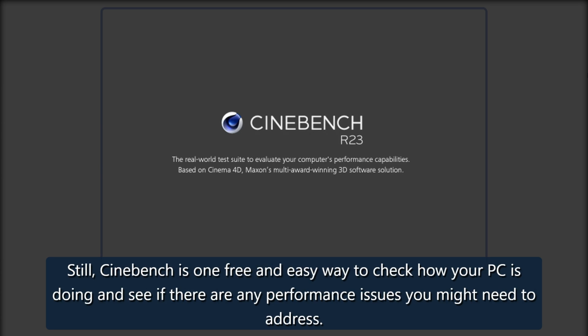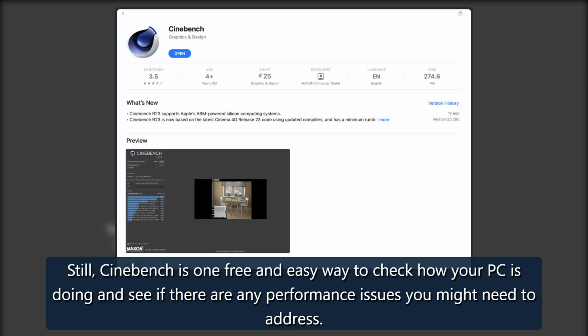Still, Cinebench is one free and easy way to check how your PC is doing and see if there are any performance issues you might need to address.